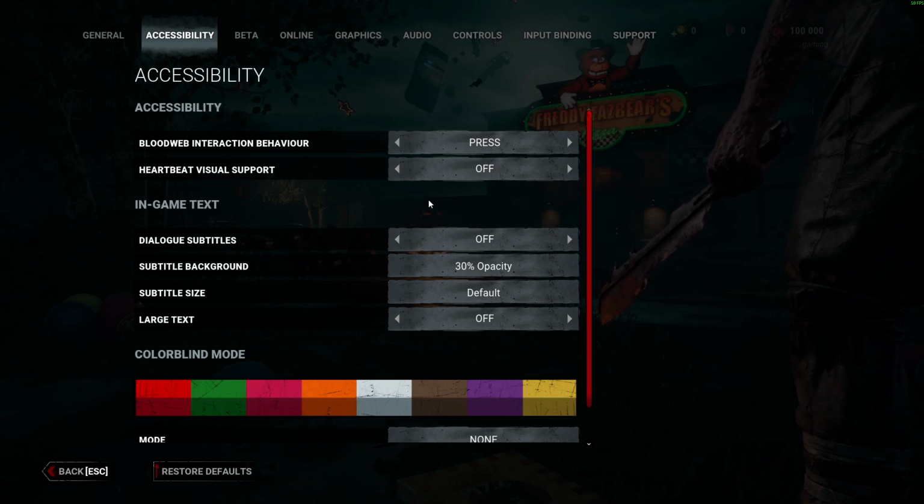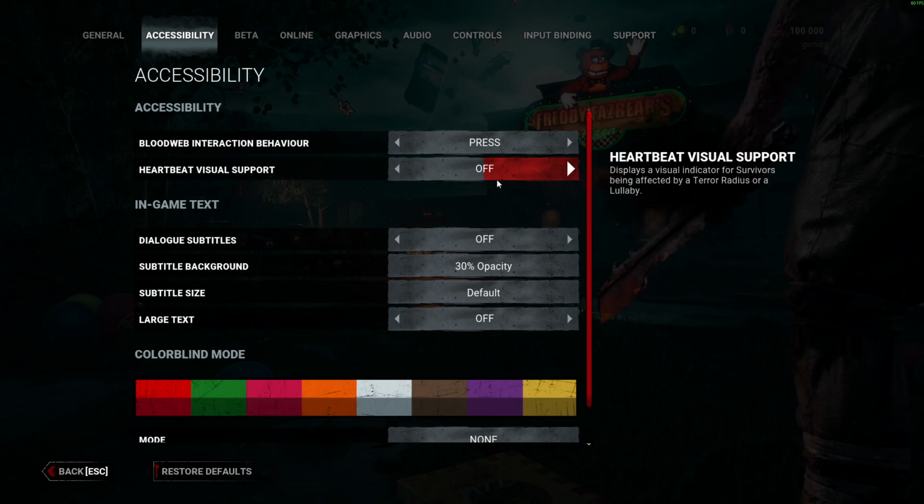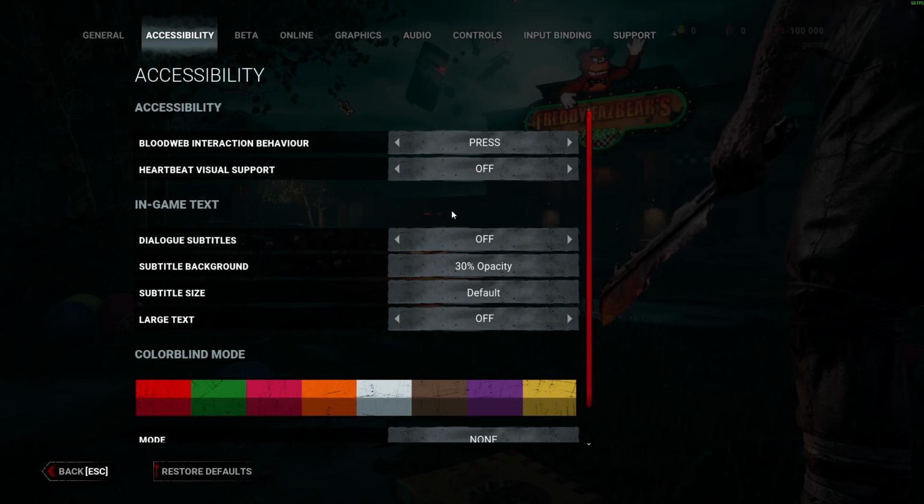So here we can basically enable it or disable it by clicking either on the left to disable it or onto the right to enable it. And that's basically it.